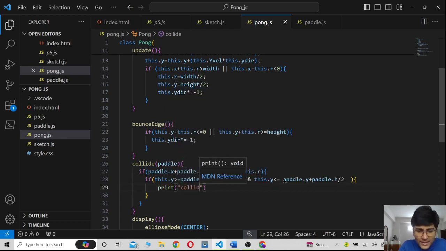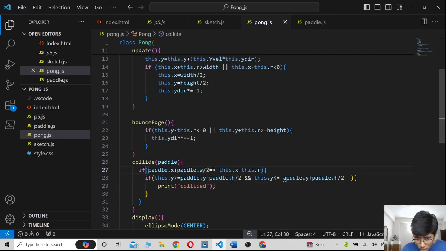So if these conditions are satisfied simultaneously, let's do it in a simple way first and print collided. Okay, I think this is working. But now this will not work actually. So I should write that paddle.x is less than... the better thing would be to copy this, put it here, put this operator, and remove this. This is becoming more logical.